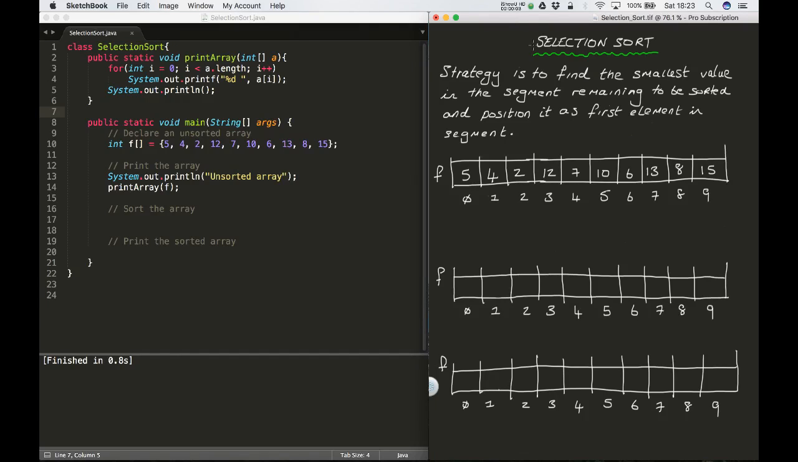In this video, we're going to look at an overview of the selection sort algorithm. The strategy of the selection sort algorithm is to find the smallest value in the segment remaining to be sorted and then position that value as the first element in the segment. So we've taken a sample array here, and what we're going to do is step through the sorting process.